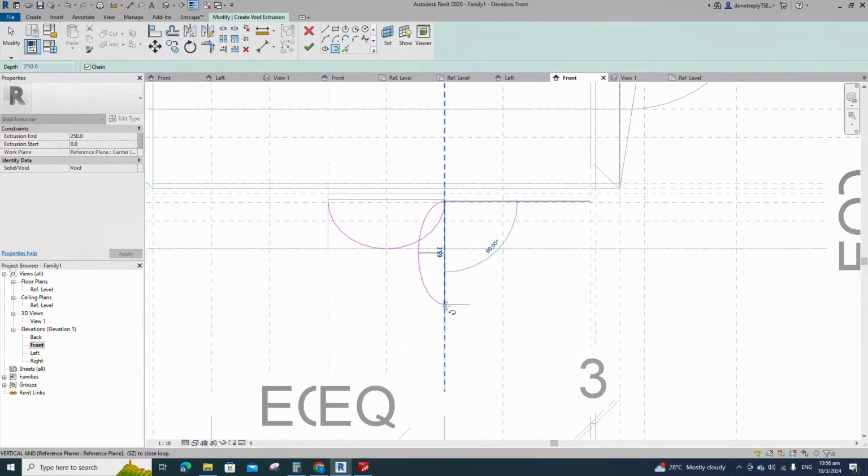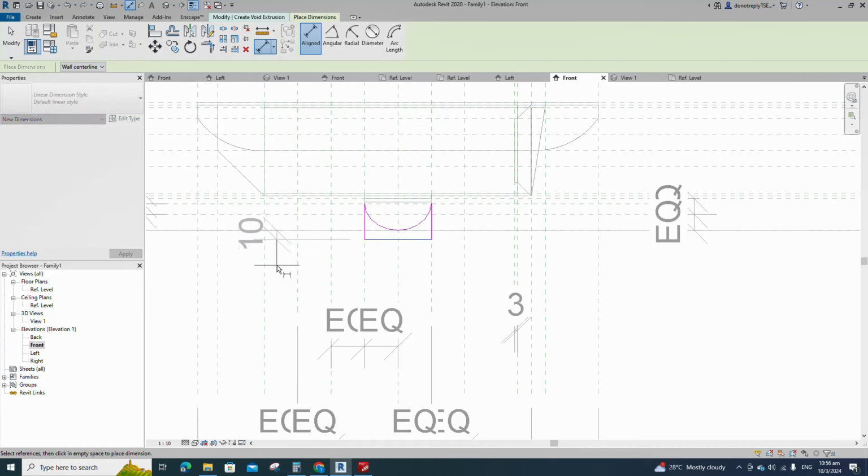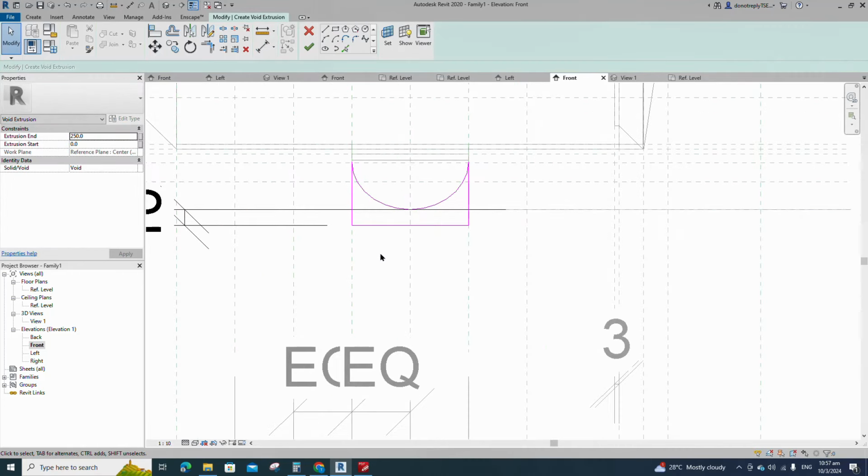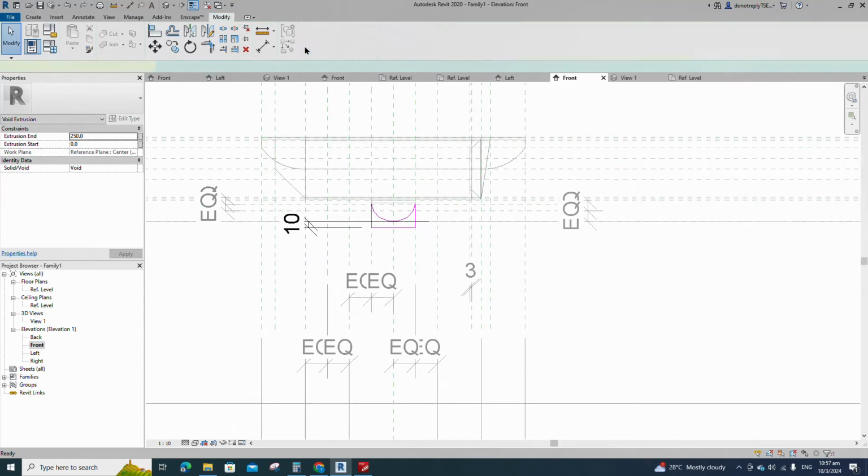Draw partial ellipse and lock to reference plane. Draw the line and lock to the reference plane. Insert dimension and lock it. Align to the reference plane and lock it. Finish the void extrusion.